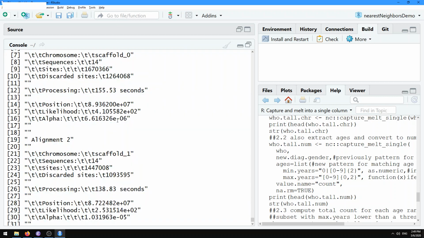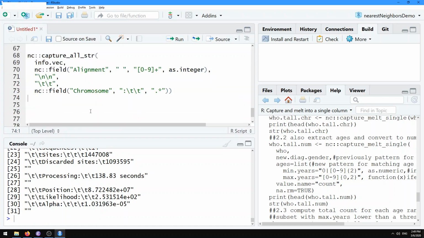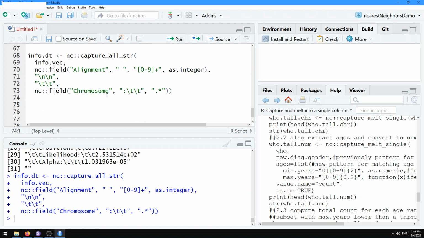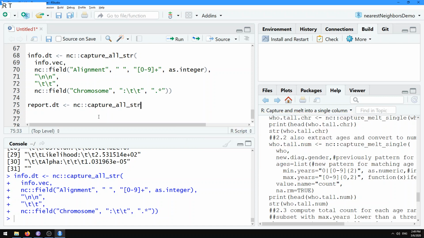Now let's go back to our source. Let's save that data table and call it info.dt. That's going to be our extracted version of info.vec. Let's do the same thing with the other data that we read, which was report.vec. Let's create a report.dt by applying capture all stir to report vec.